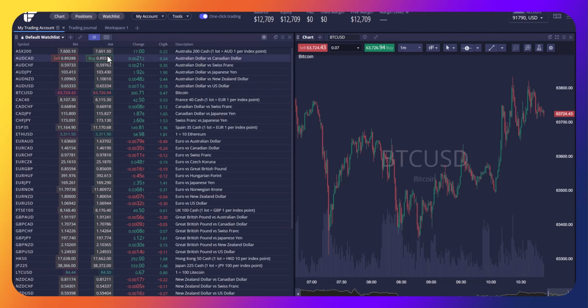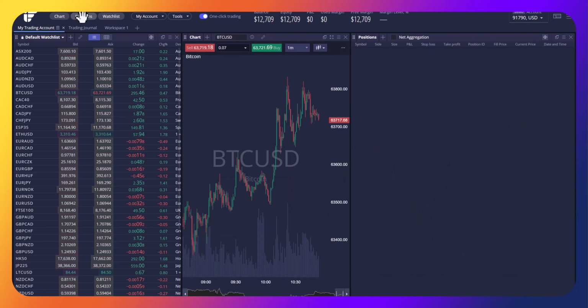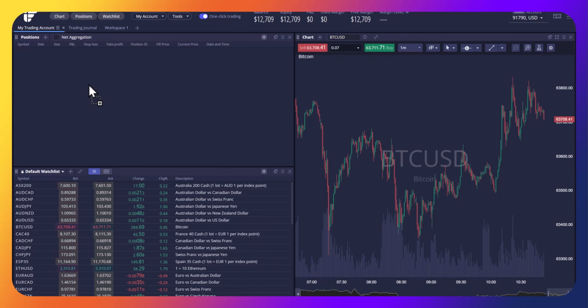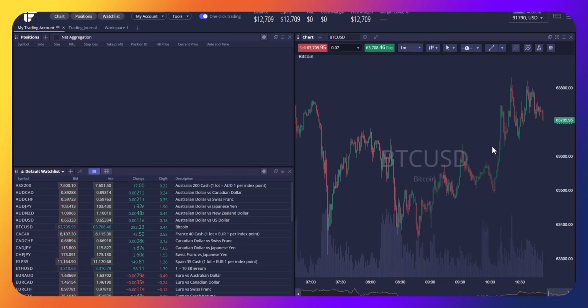And I'm going to open up positions. This is where you're going to see your active orders, any open trades that you're in. So I'm going to click on positions. That opens another box. Now, what I do is I'm going to grab my positions and I'm going to put it above my watch list. There I go. So this is going to be any open trades I'm in. This is a chart. If I want to open a chart, I go to my watch list and then I keep my charts here.